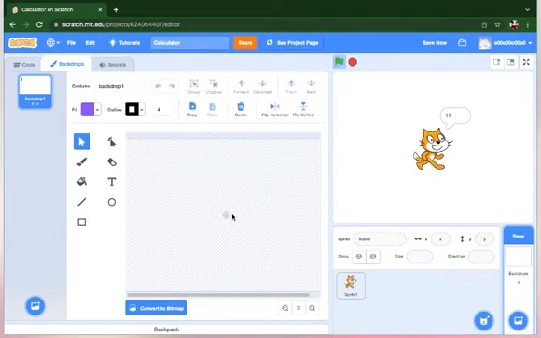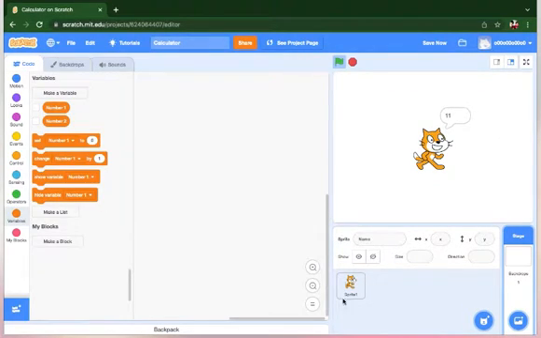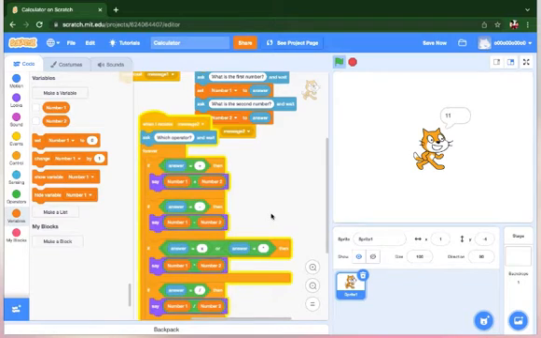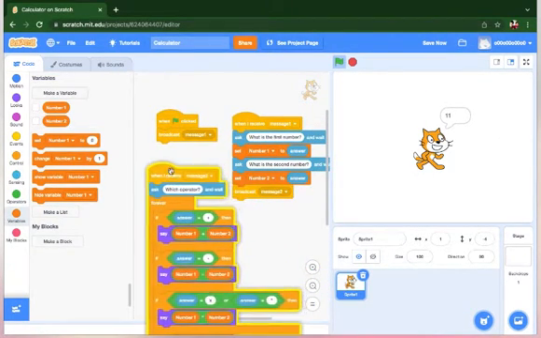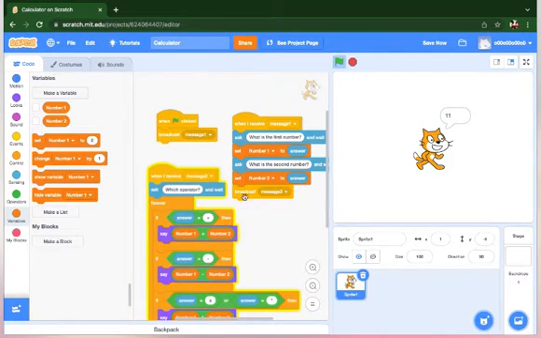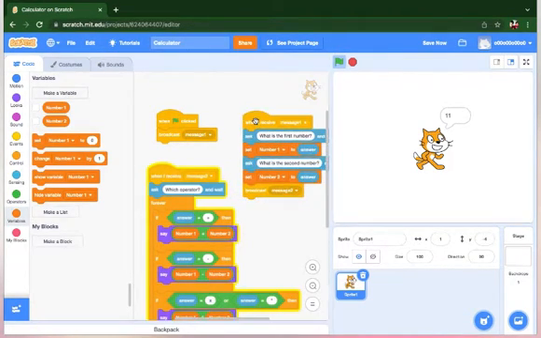So let's just change the backdrop. We can fill any color, but first let's do something important. Remember why we hit the broadcast instead of the green flag? That's to restart the project again.